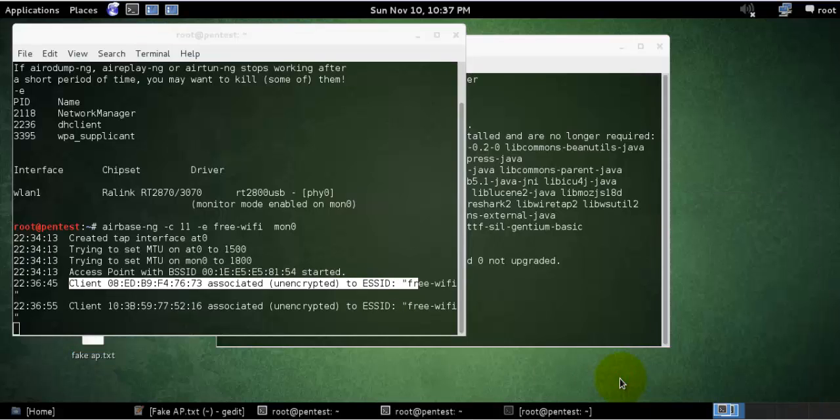So I think that's all for this video, and in the next video we'll see how to do a man-in-the-middle attack using a free Wi-Fi or a fake access point to capture a user's login details.